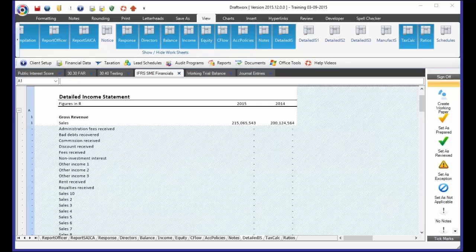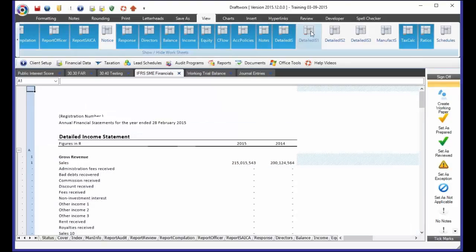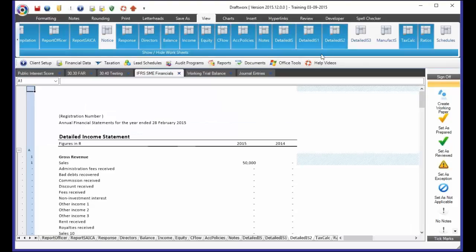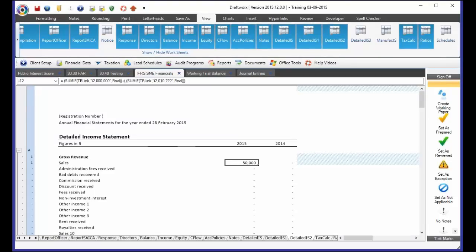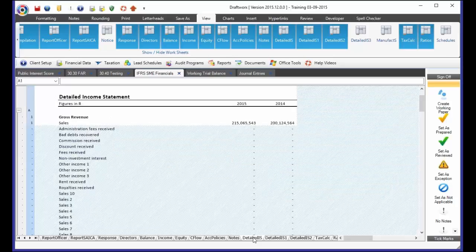If I go and open them up just by going to the View tab, and I can then click on those items, you'll see in detailed income statement 2, my sales are sitting at 50,000. In detailed income statement 1, my sales are 215 million and 15,000, and in my primary detailed income statement I've got the total 215 million and 65,000. So that definitely is pulling through the totals. So the feature is built in, it's ready to do.